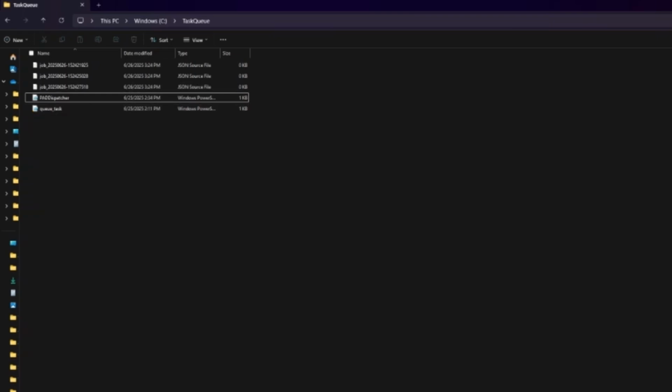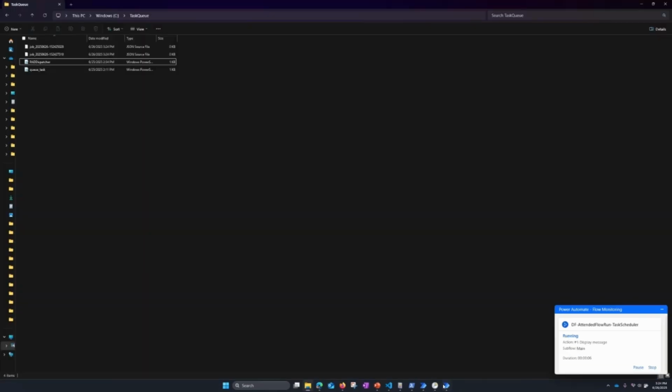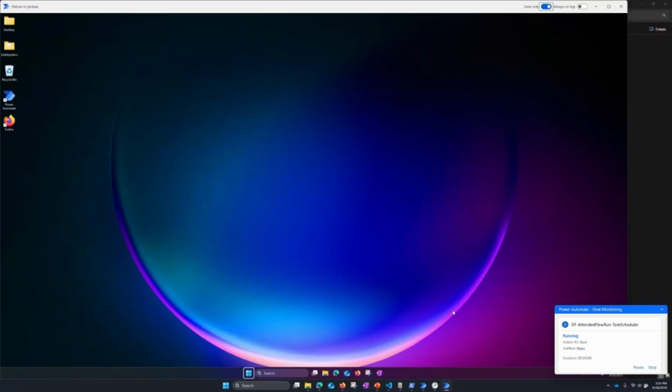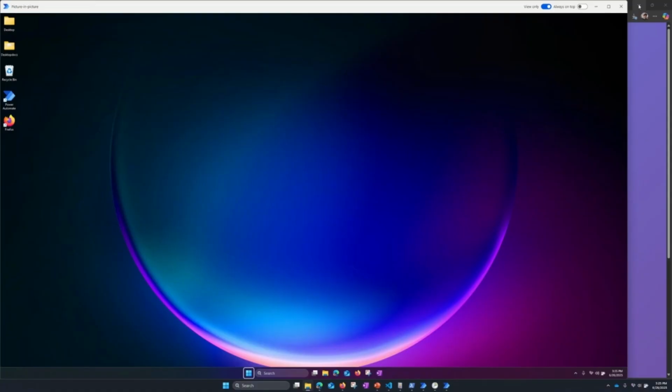And now let's take a look to see how our desktop flows are. So that's desktop flow number one. That is running. Okay, so that completed. And you'll see the second instance of the desktop flow triggered very shortly. The job file here, so that's this. There are only two jobs now. And the second job is going to be triggered.